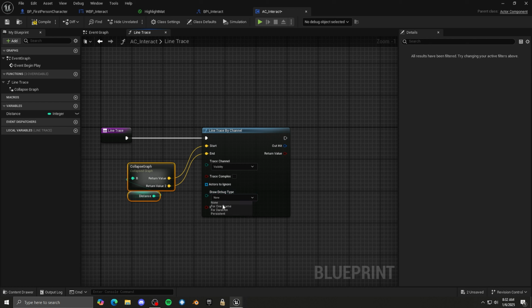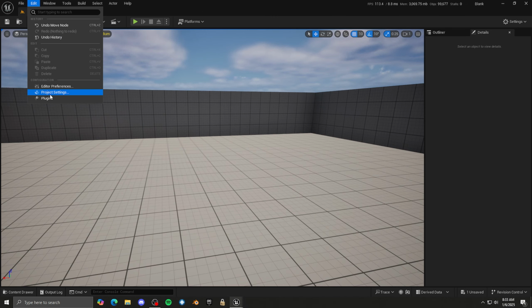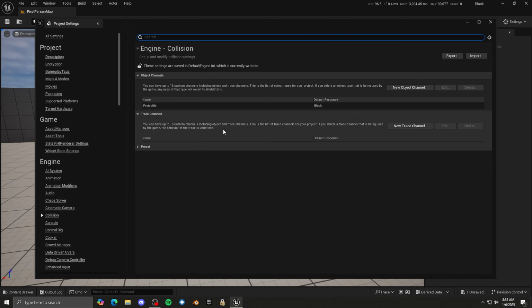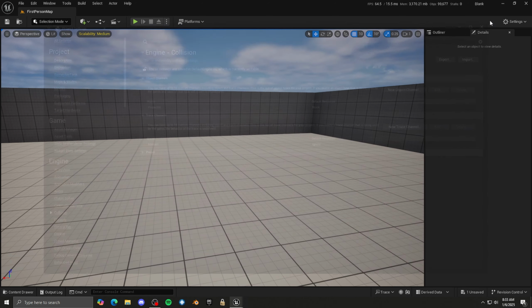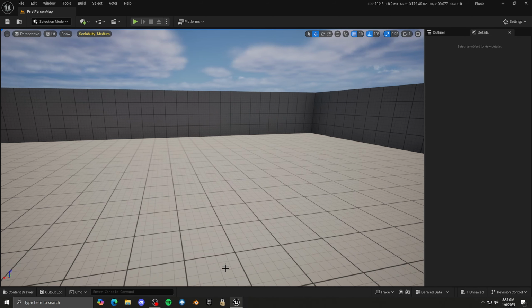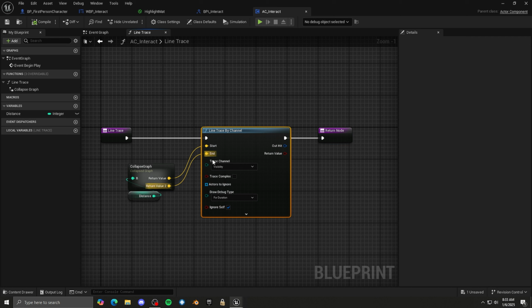Now I do want to test this, so I'm going to go for duration and put a return node coming out. And then one thing I want to do is just make a custom trace channel for this. So I'm going to go to project settings, go into collision. Trace channels will be on the bottom. I'm going to add a new trace channel and just call it interact. And by default, I want to set it to ignore because I want this to ignore everything. And then I want to manually put certain items onto that. So now I can go back into my line trace here. I'm going to recompile so it shows up, hit this little drop down, and there's the interact line trace channel that we just made.